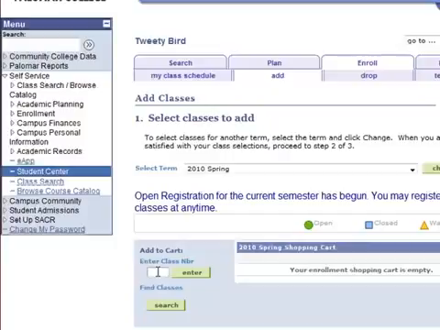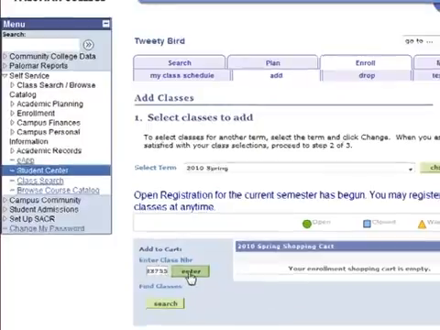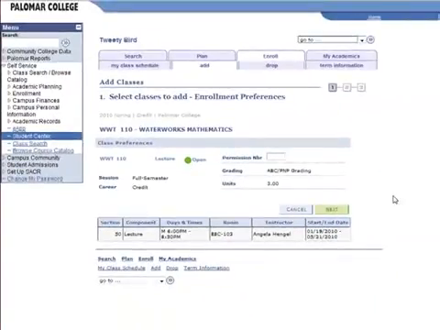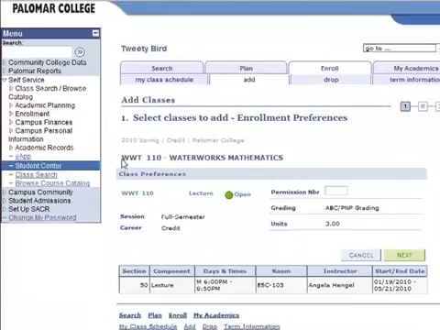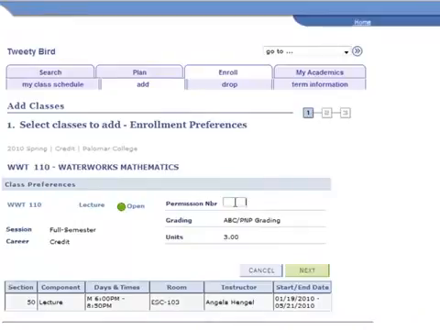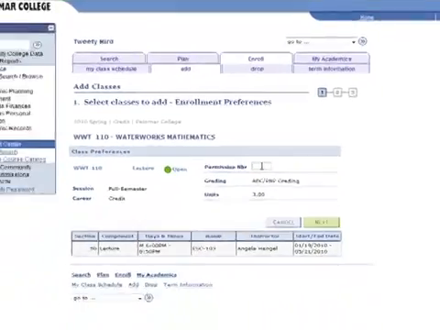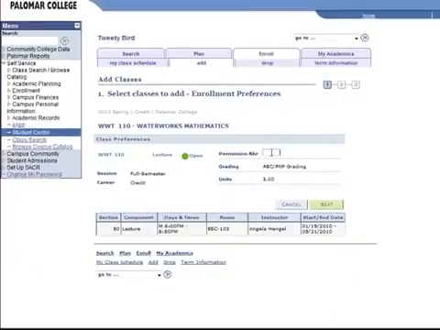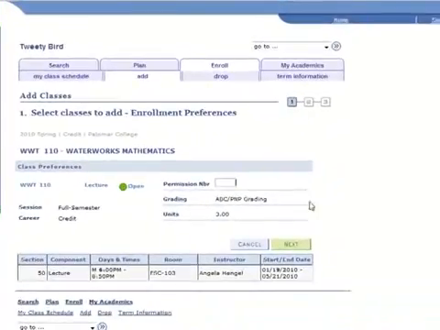Let's start this example by adding a specific class. You would enter the class number here. Now you are looking at detailed information about the class. Here you will see the class title, information about the days and times, the room number, instructor name, and dates of the term. You will add a permission code here if necessary. If this is the class that you want, go ahead and click the Next button.